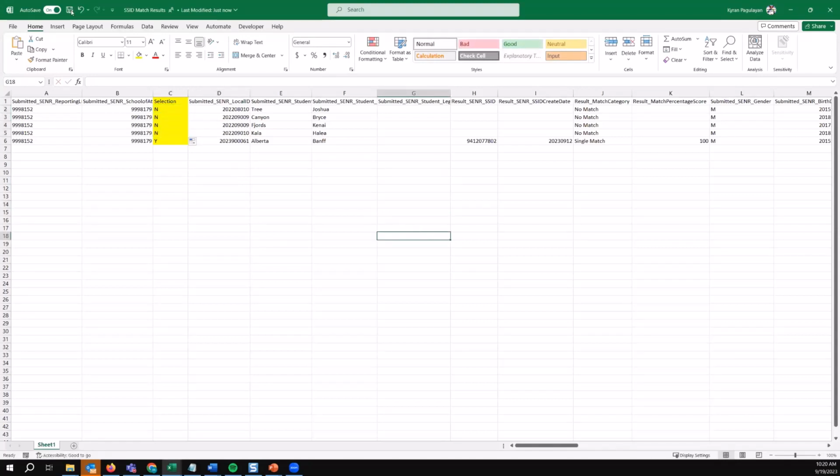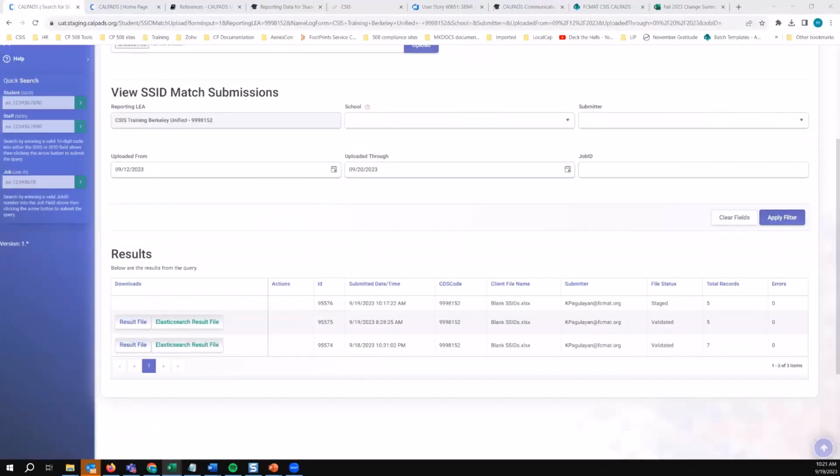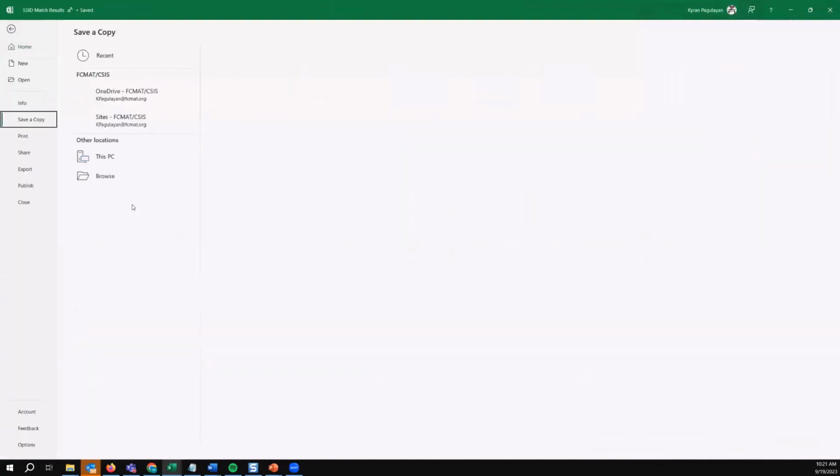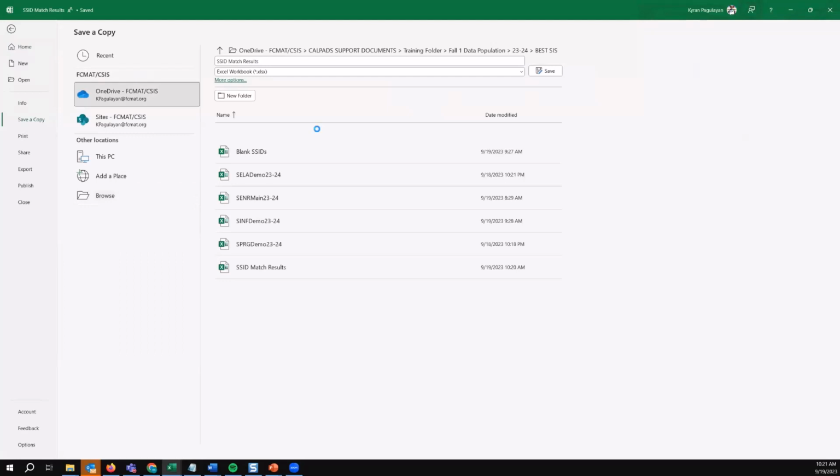You save this, and then I import it into my SIS, and then my SIS will add this into my main body of students who already have SSIDs, right? So now the only students that I will need to upload back to CalPADS are these four students. Okay. Let's just say here, save a copy, browse.